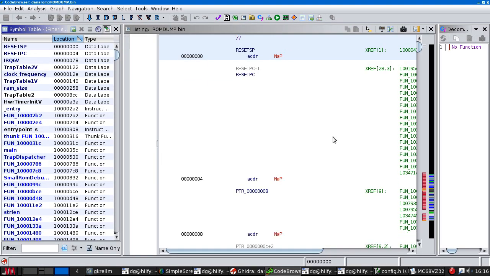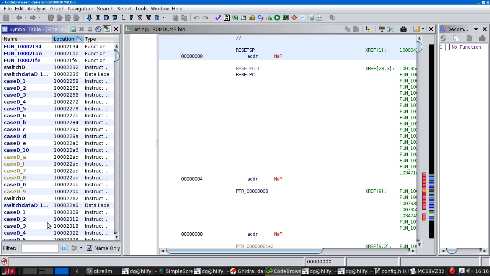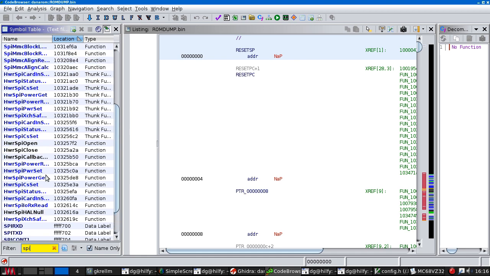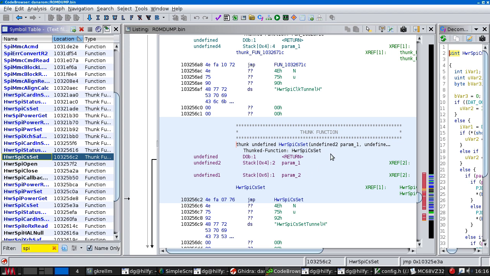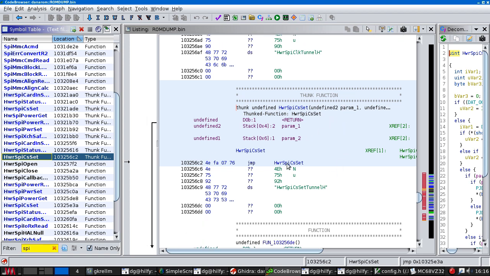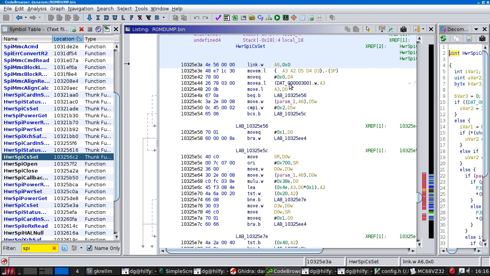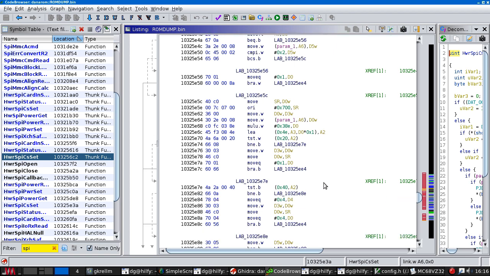So over here, I have Ghidra again with the PalmOS ROM in it. And I did some poking around. To make an SD card work, there are three things you need. You need to power it. And this could be as simple as just connecting the power pin on the SD card up to the 3.3 volt line. You need to select it, which is done by asserting a chip select pin, which there is code here for doing. And then you need to read and write data.